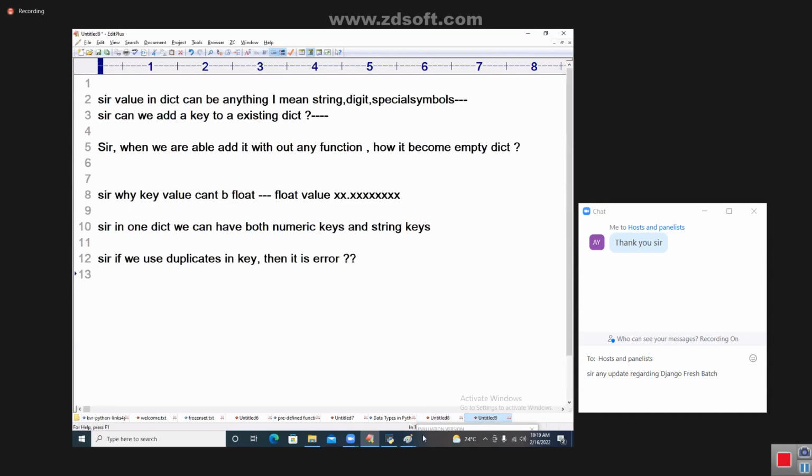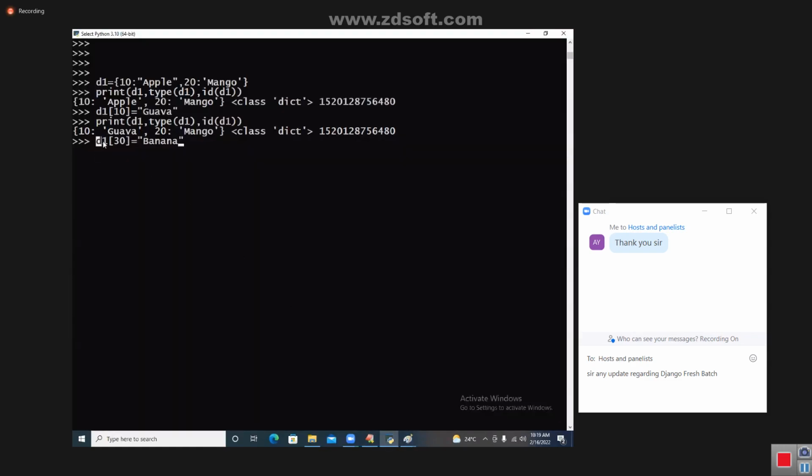What I am doing here? D1 of 30. Here only 10 and 20 were there. This is adding as a new entry. In the first case, if the key already exists, it is called updation. If the key is not there in the dictionary, it is taken as a new entry. Now print D1. It is taken as a new entry. Are you able to understand?